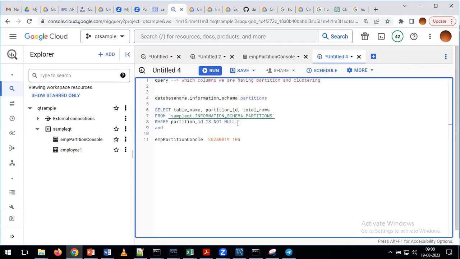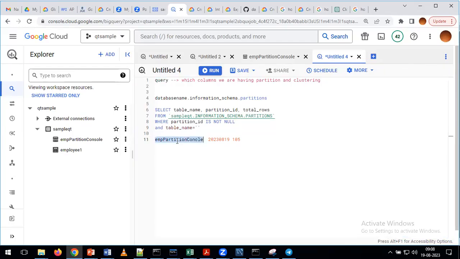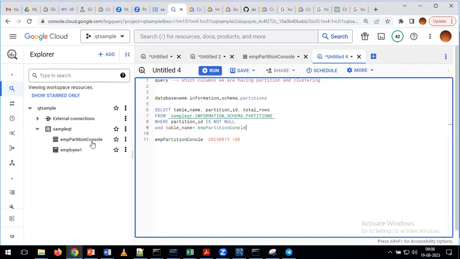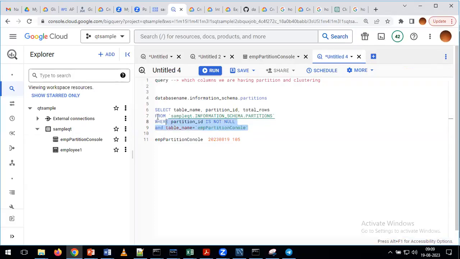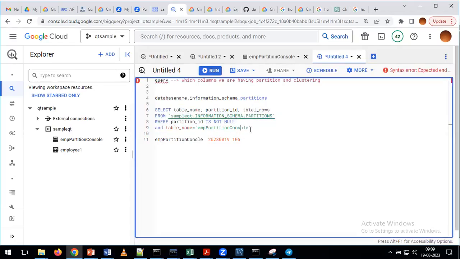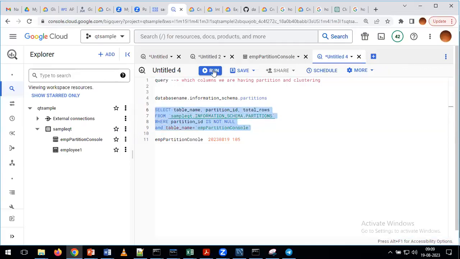Just add one more condition. I'm giving it as table_name is equal to, and we need to pass the table name: employee partition control console. Yeah, the spelling is correct. So this is the way we can simply frame the query. Now run this query. Console, yes, my mistake. Just give the table name properly and after that, run this query here.